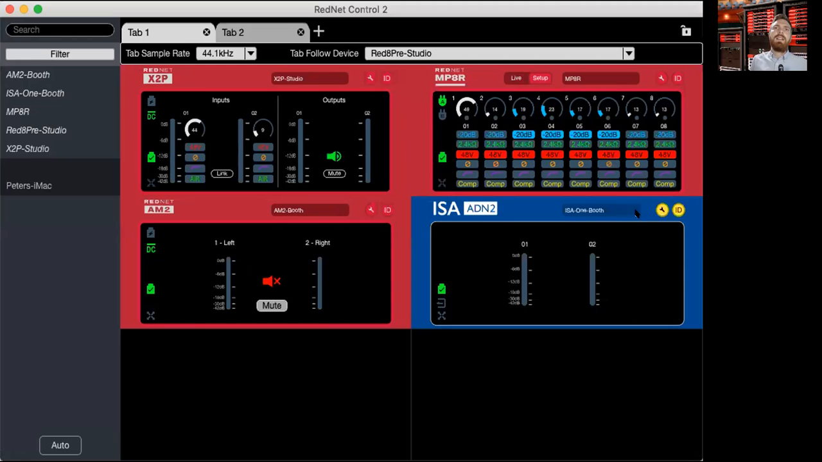You see the ISA card. There's no digital adjustments here because it is just taking the signal from the analog card, but this is what that'll look like. And the AM2, no digital adjustments here because it's just a receive device, but I can mute and unmute from here as well.